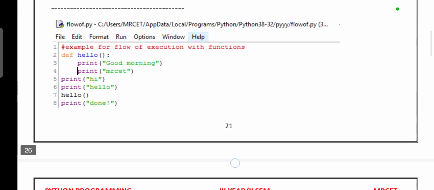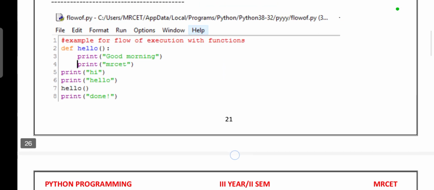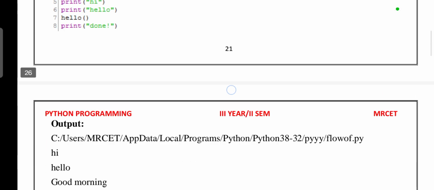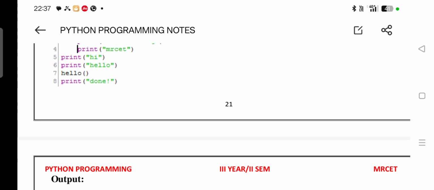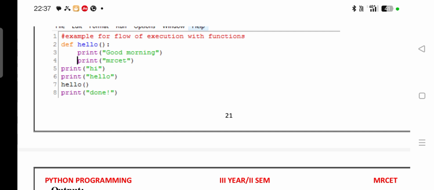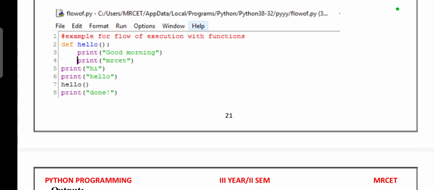So here the execution is: hi, hello, and then good morning, and then done. Here the definition is a function definition, hello. Two statements are in the function, and then we print the first two statements, hi and hello, and then call the function, and then the two statements are executed and then done.